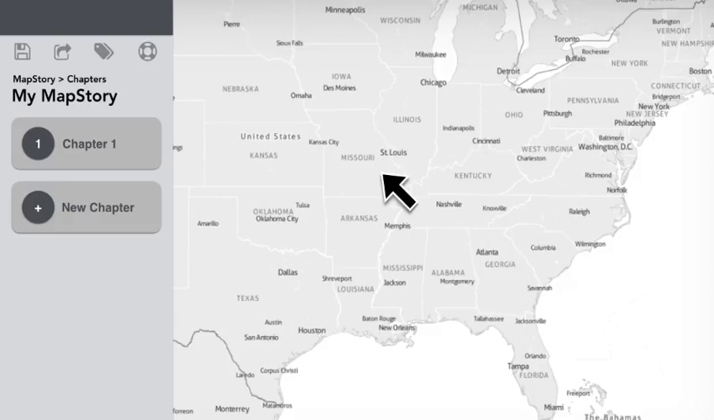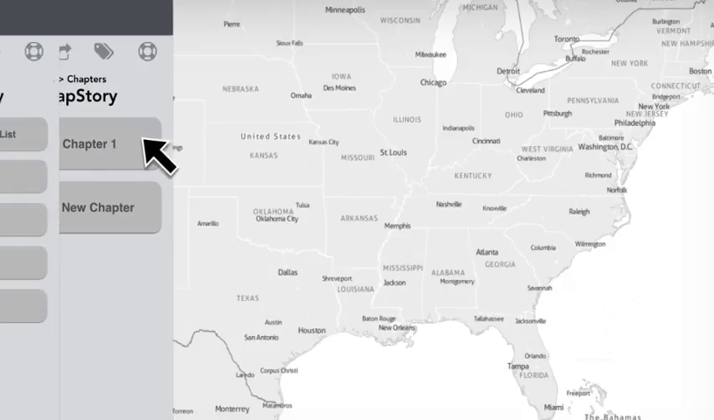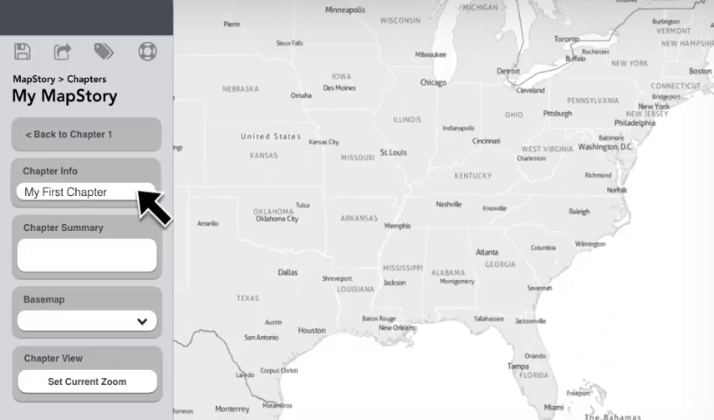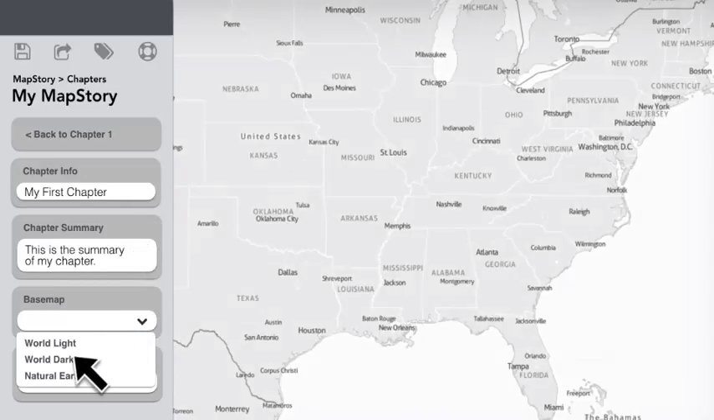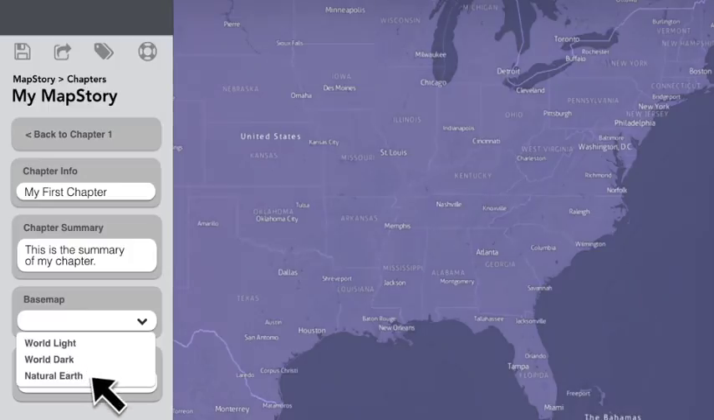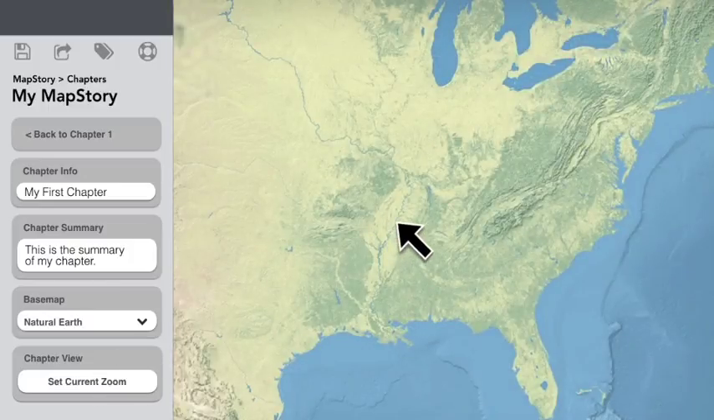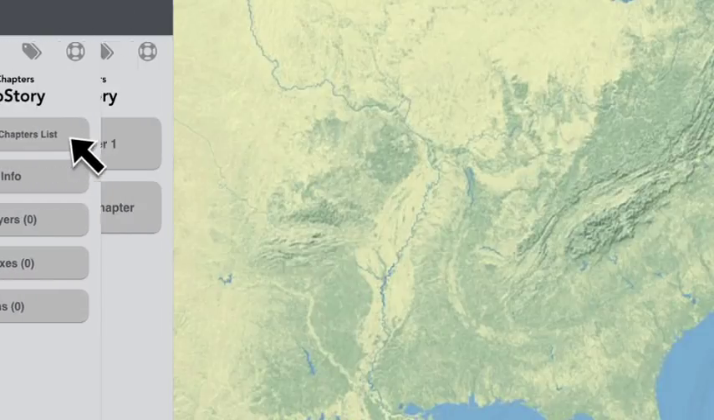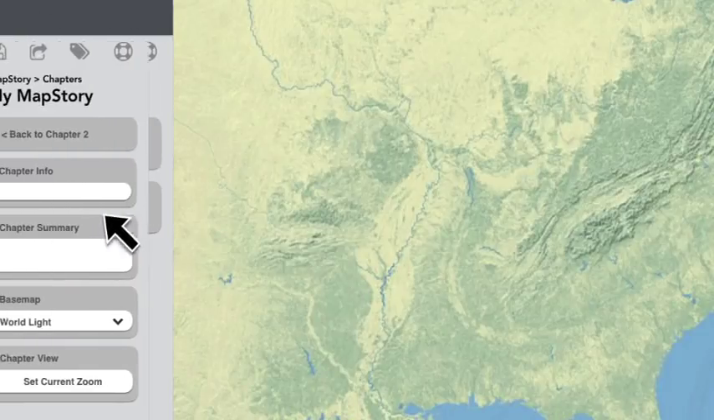To start creating your first chapter, click on Chapter 1. Give your chapter a title and provide a summary that explains what the chapter is about. Select a base map that fits your chapter, and set the zoom level that you want your chapter to start playing at. Pan and zoom around the map and click Set Current Zoom button. Anytime you want to create a new chapter, just go back to the chapter list and create a new chapter.